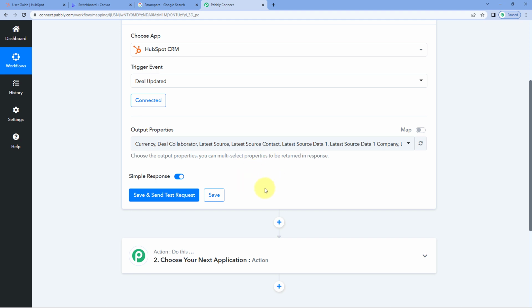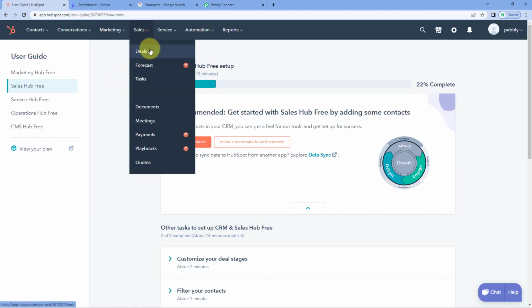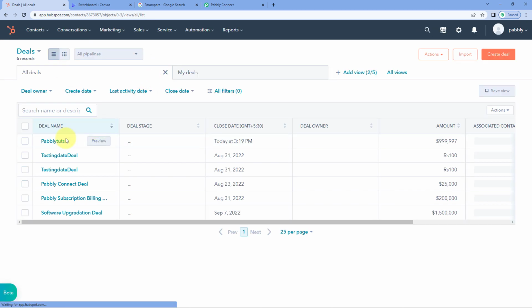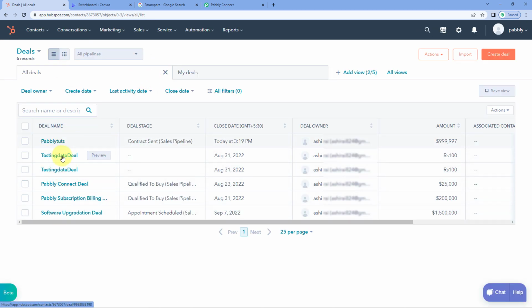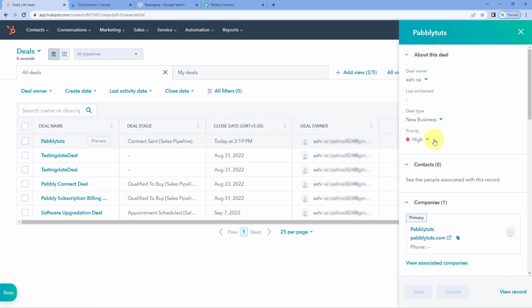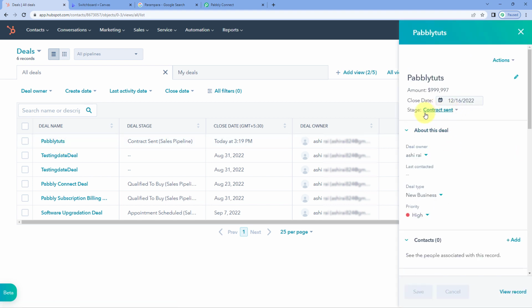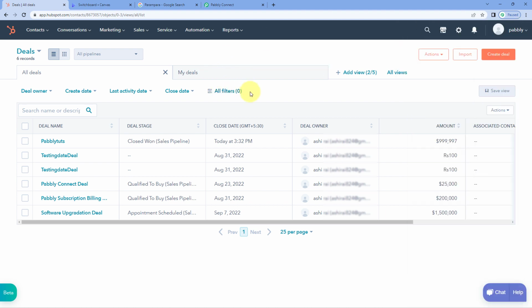So let's update a deal in HubSpot first. So we'll go to our HubSpot account, go to the Sales and Deals section. Here you can see some of the deals which I have created, out of which I have a deal named Pabbly Tunes. Let's have a look at this deal. Right now the status of this deal is Contract Sent. Now I am going to update it to Closed Won. So we have successfully closed the deal and won the deal. So just now we have updated the deal in HubSpot CRM.